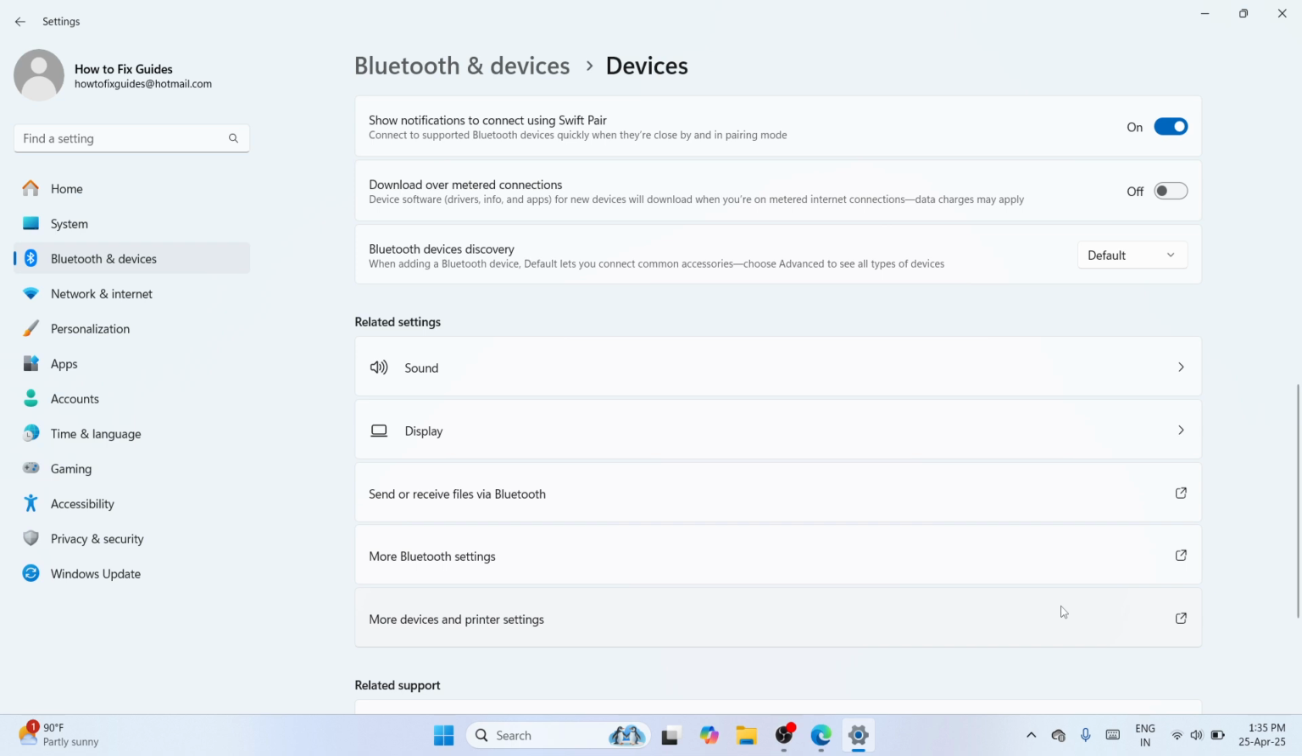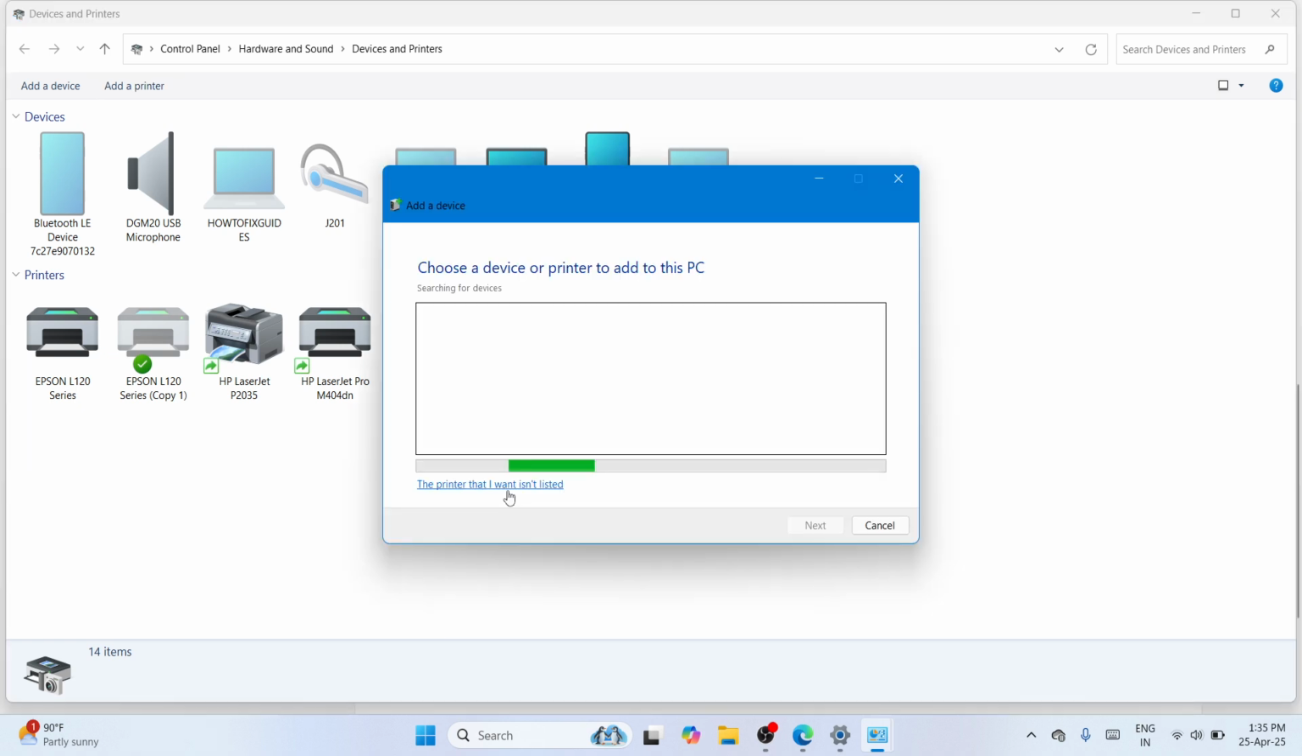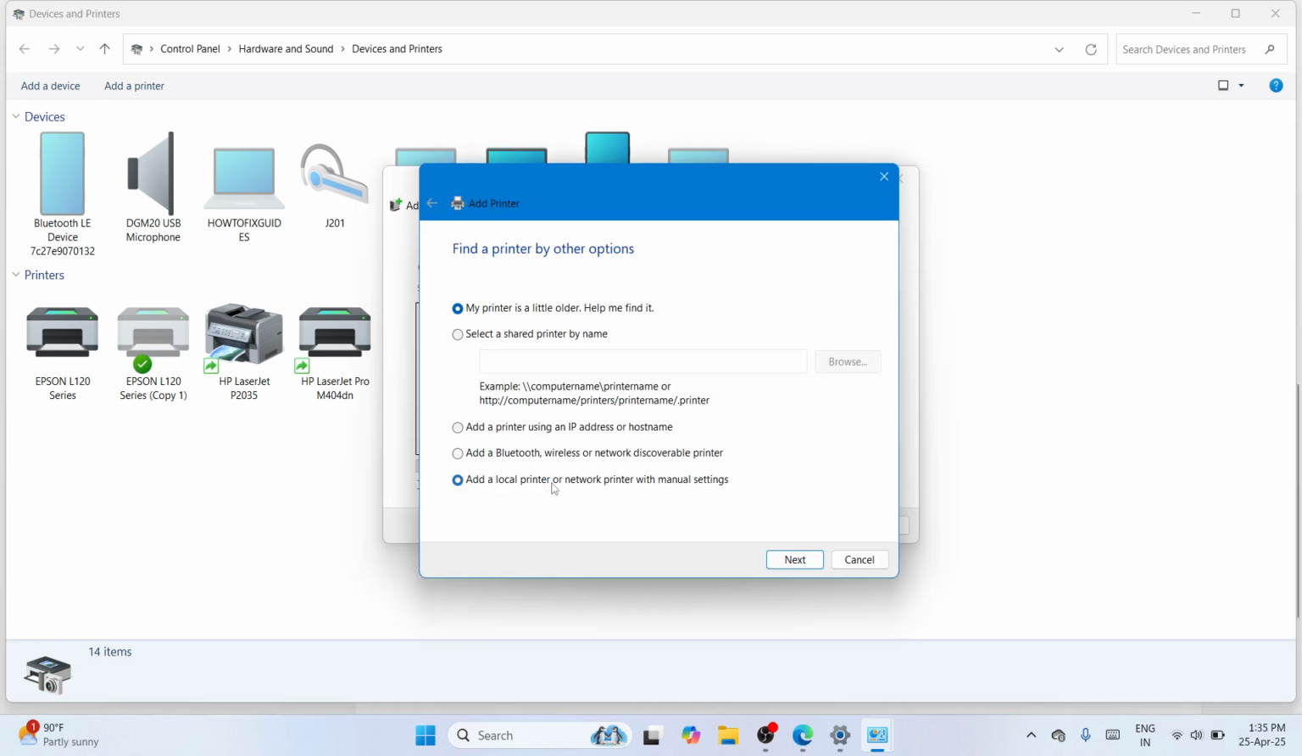And the moment you click on it, you would be able to bring up this new window, which is the Devices and Printers. So here, we need to click on Add a printer. And this window would show up. Please click on The printer that I want isn't listed. So please click on it and choose Add a local printer or network printer with manual settings. Go with Next.